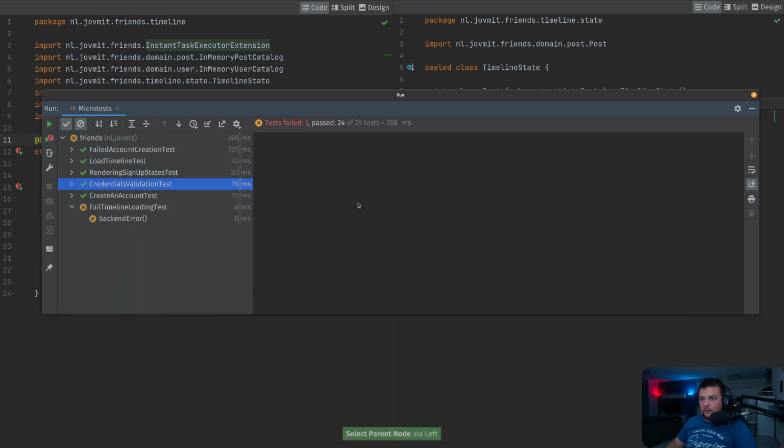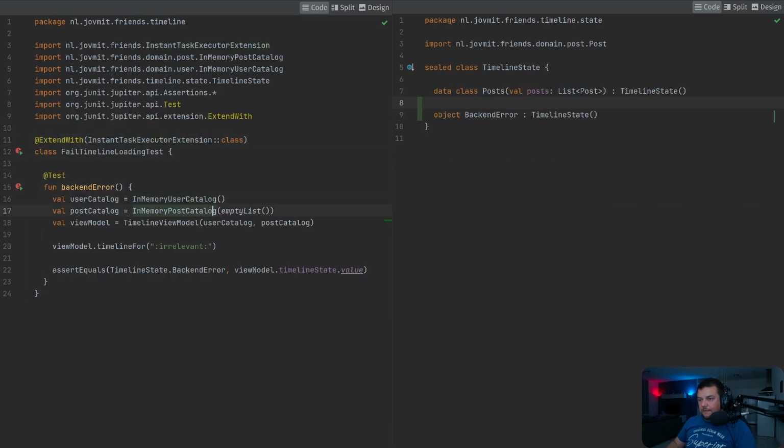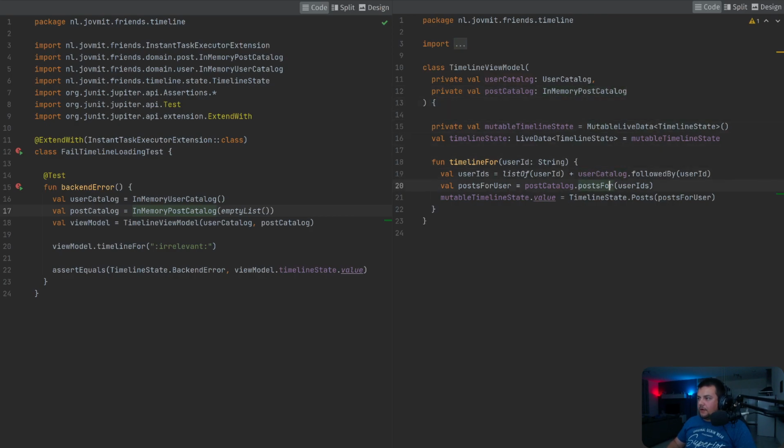And now we have a failure that says there is just posts. The value is posts with an empty list, but we expect a backend error. So basically what happens is when we call our post catalog and we ask for posts, it is returning an empty array instead of throwing an error. So the question is how to make this in-memory post catalog return an error so that we can handle it here.